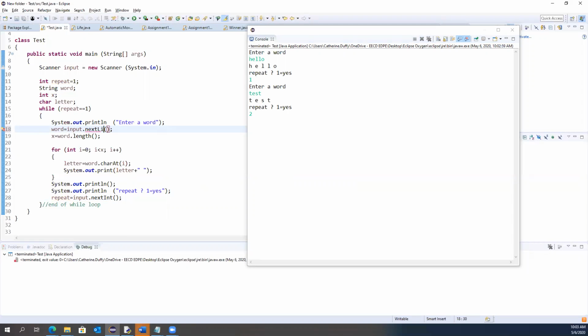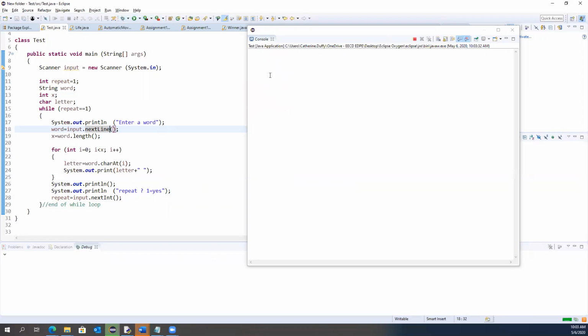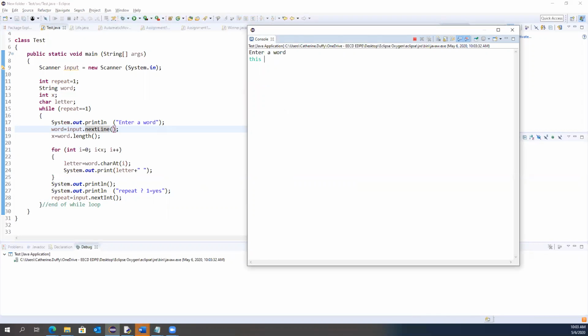So if I change it to next line, I'm then allowed to type in more than one word. Next line will read until you hit enter. Hello or next works until you hit space. So let's see what happens if we have next line. So this is my sentence. Perfect, works beautifully. Now, strange things are about to happen, and this is why I'm walking you through this.